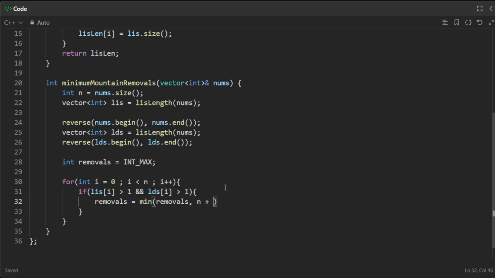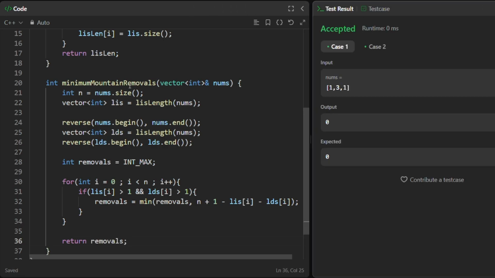The formula was n plus 1 minus L1. L1 was LIS of I, and then minus L2. L2 was LDS of I. And then in the end, you can simply return your removals. So let's run this now. Our test cases are accepted. Now let's submit this. So it got accepted.